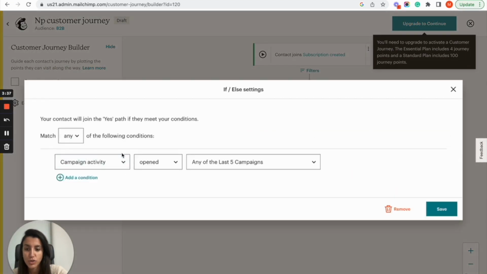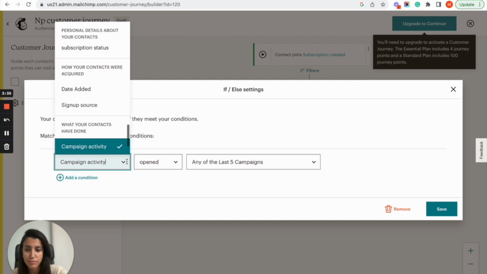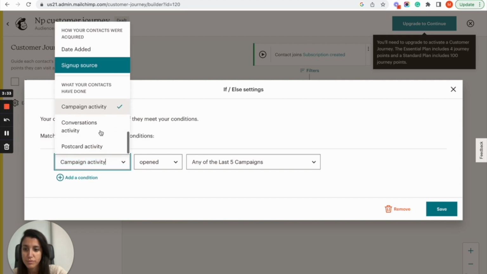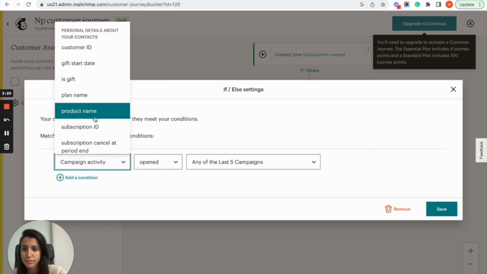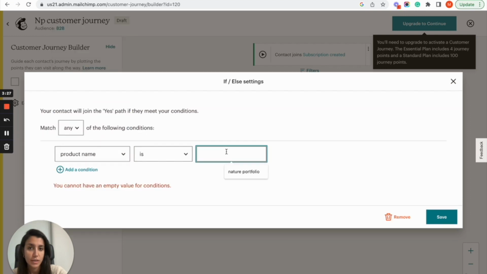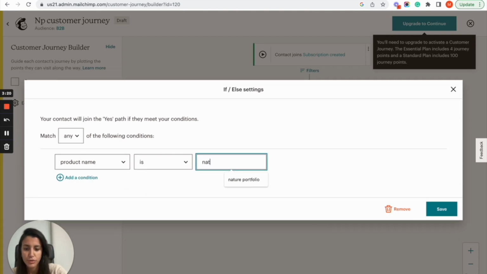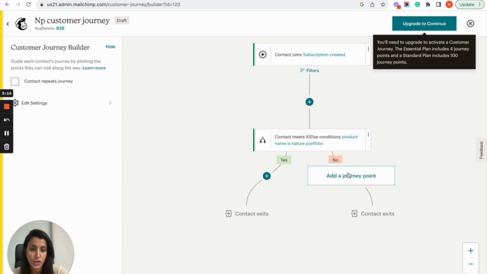As you can see, those are all filters for customer segmentation. I'm going to select the product name one, and type in the product name. Make sure that it's written just like it's written in the Pelcro platform. Nature Portfolio. I'm going to click on Save. Now I have a yes and no scenarios.